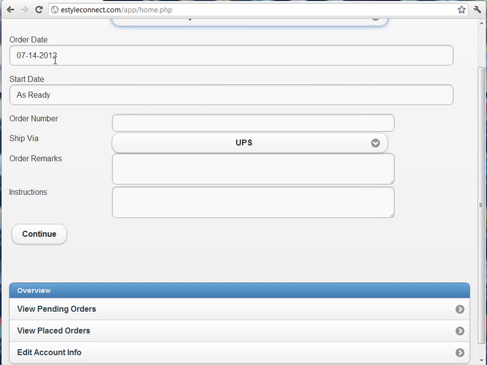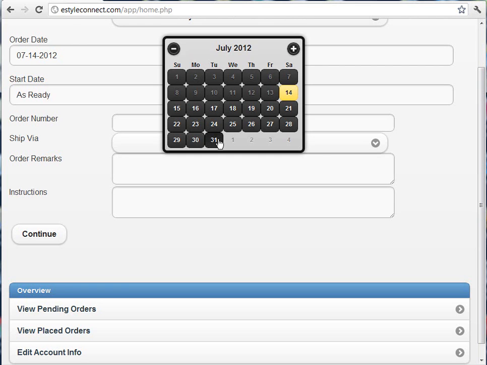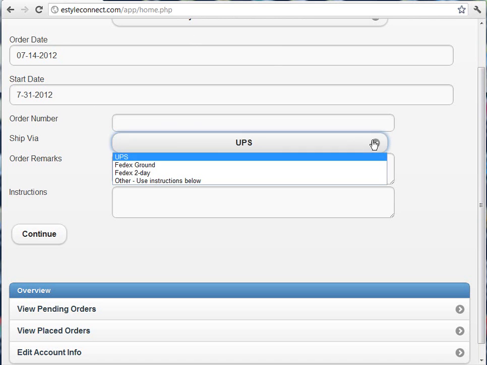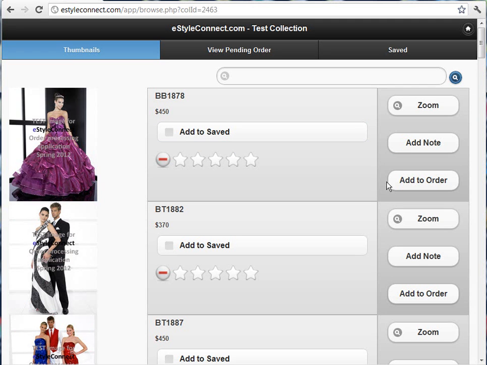You would put in the order date, which is today. You would put in a start date, which of course you can change just by selecting the calendar. You can put in your own order number based on the order date or what have you here, which would be saved for this order. You can change your shipping information. You can put in order remarks or instructions, as most orders have had in the past. And then you would just continue.